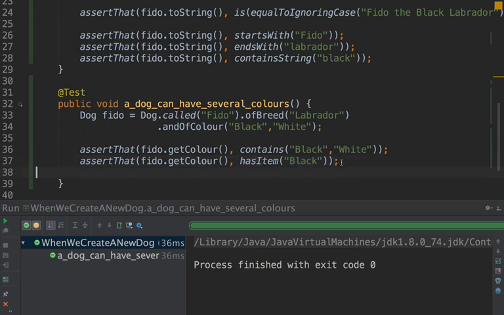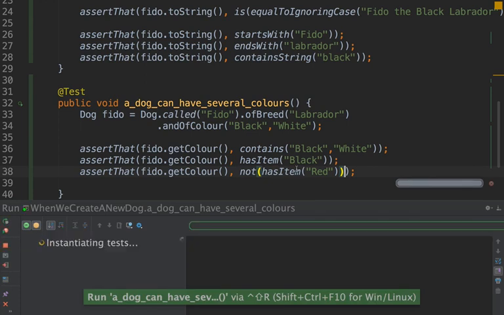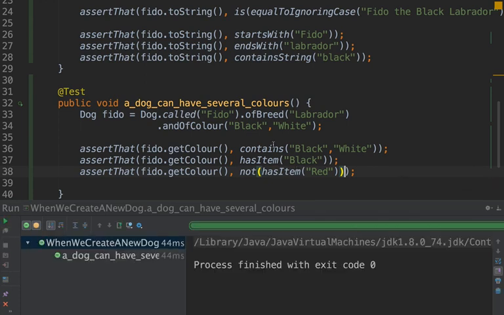Now we can also do negations on this. Suppose we wanted to say not has item red. We can check that Fido's colors do not include red. So we can go quite a long way expressing domain logic and business rules in very simple terms by manipulating collections in this way. In this module, you've learnt about the importance of making tests expressive, and in particular making the outcomes of your test expressive.